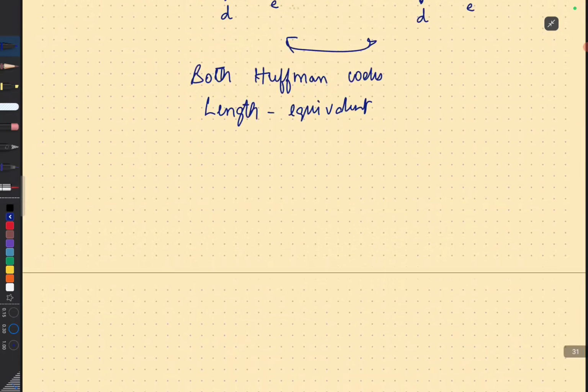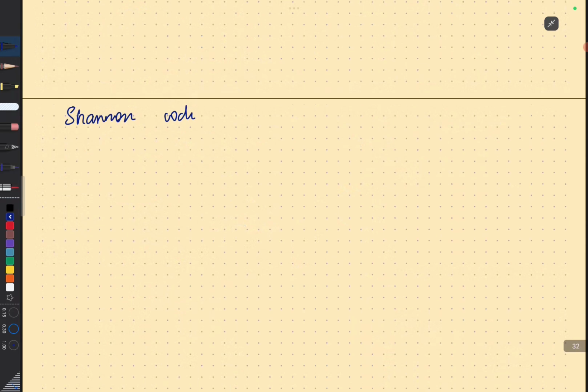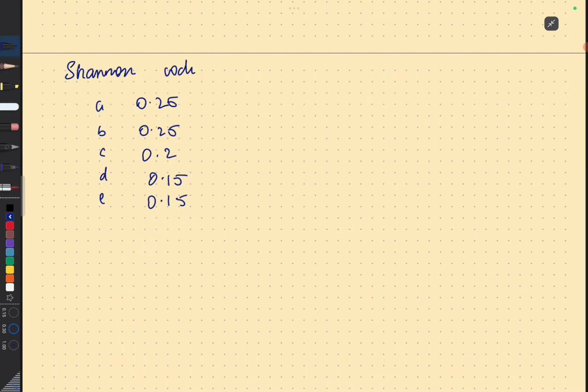Okay, so for the same distribution, let's also try to construct the Shannon code. So these are the probabilities. Corresponding to these, we have to compute code word lengths. So let's try to do that.